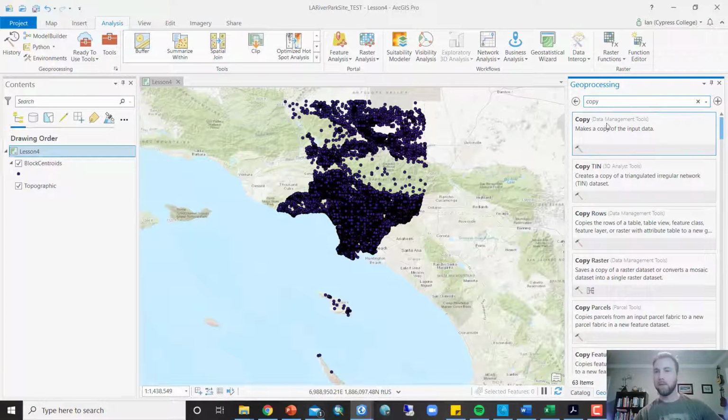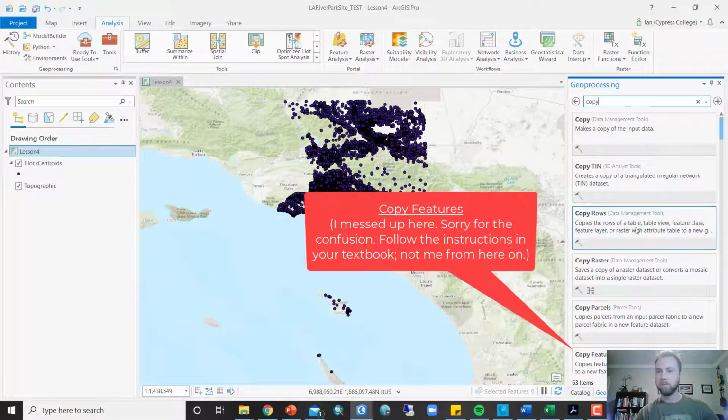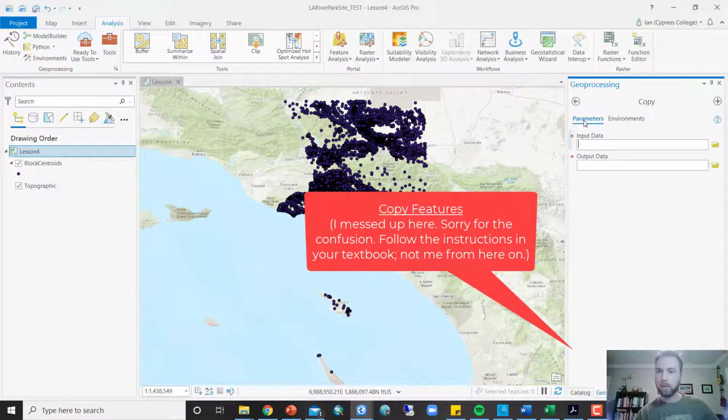Okay, so every tool that has the word copy in it will show up here. The one we want is the first one, copy from data management tools. It says makes a copy of the input data. Useful, right? That's what we need. And the great thing is when you do that, you choose an output location, and because we changed the environment settings, the output location will be the geodatabase, and it will also have the proper coordinate system. Okay, so go ahead and open up that tool.